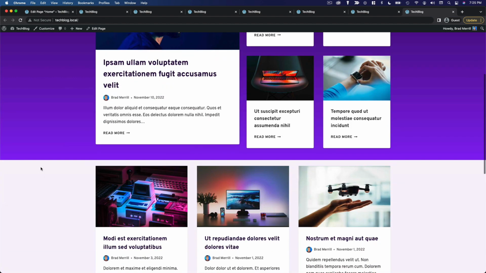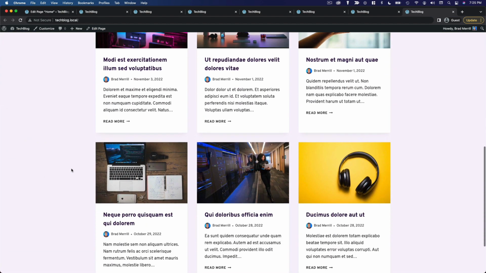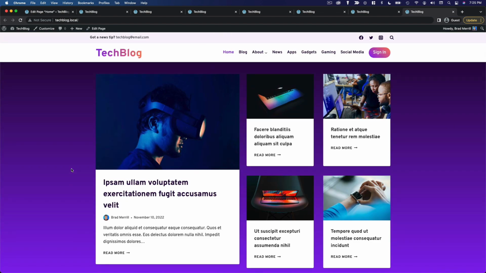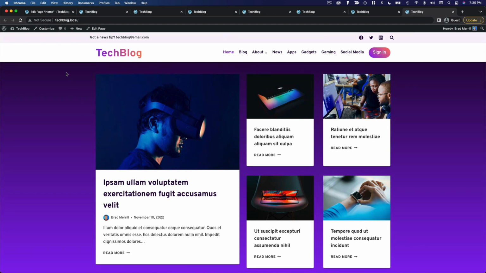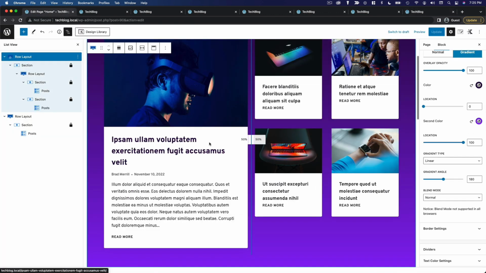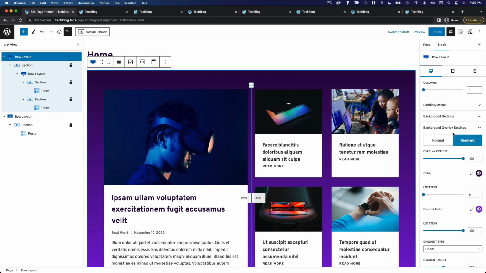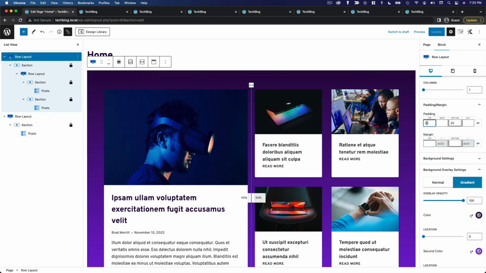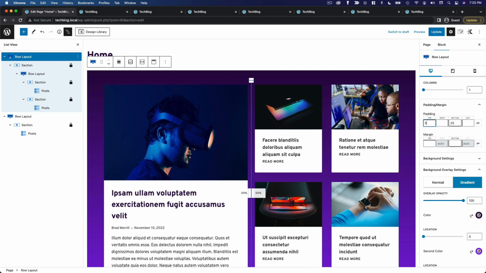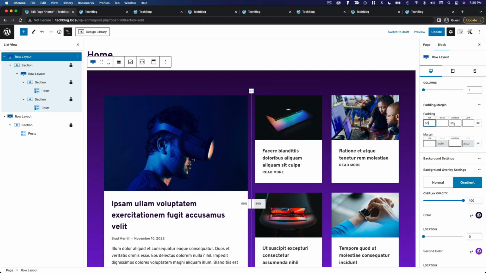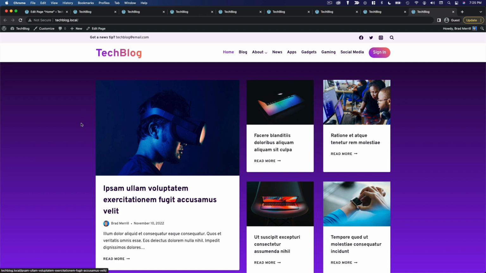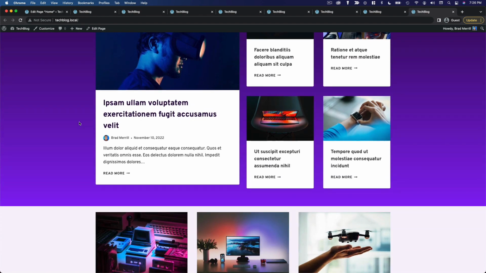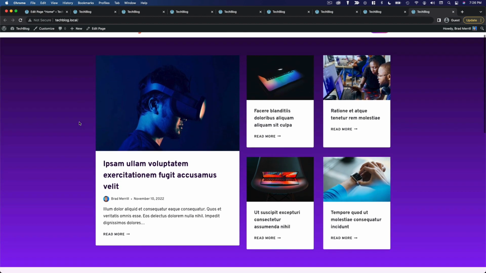So we've got our first two sections pretty much done. There is one thing I'm noticing here, that these sections could probably use a little bit of padding. So let's go back to the row layout. And we'll go to padding and margin, and let's just increase the top and bottom padding a little bit. So maybe 50 pixels. And we'll just see what that looks like. That looks good. Gives it a little bit of breathing room.